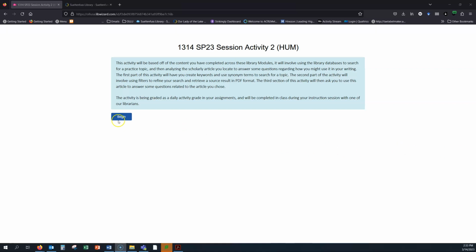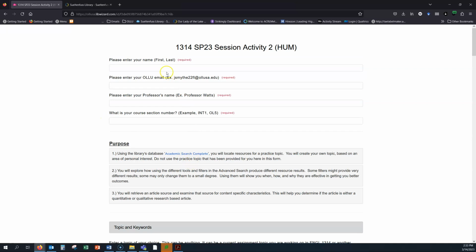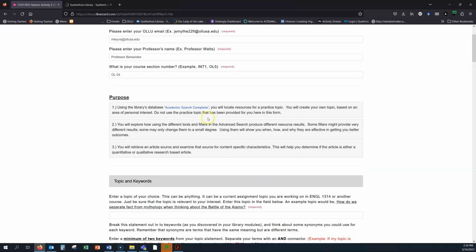To begin the activity, click the Begin button. You will be prompted to enter your information and your class information as well. So go ahead and enter your name. Once you've entered your information, you're going to come down to the next section.